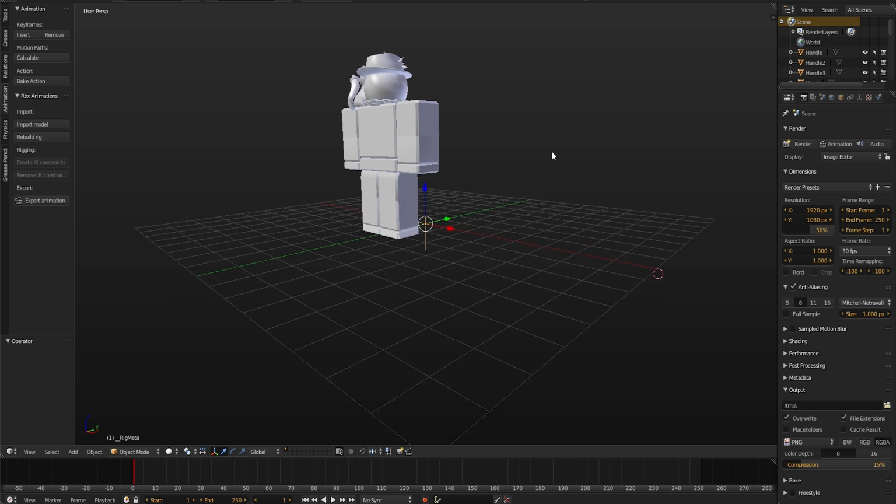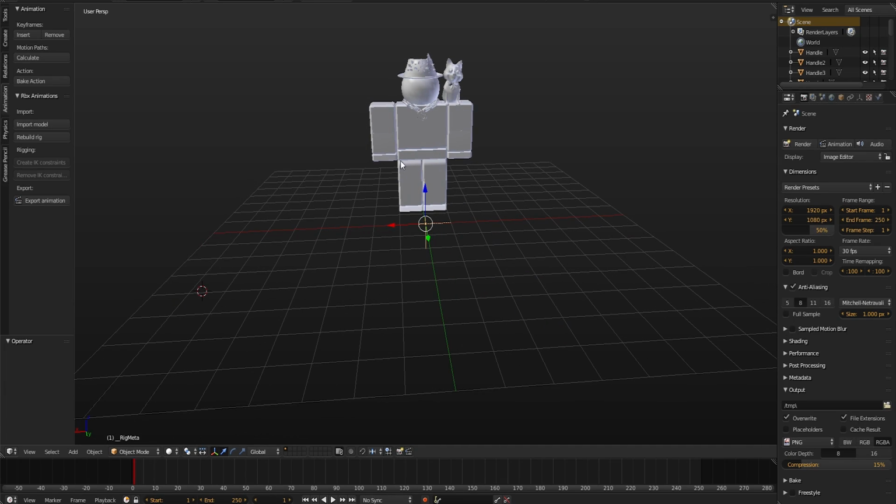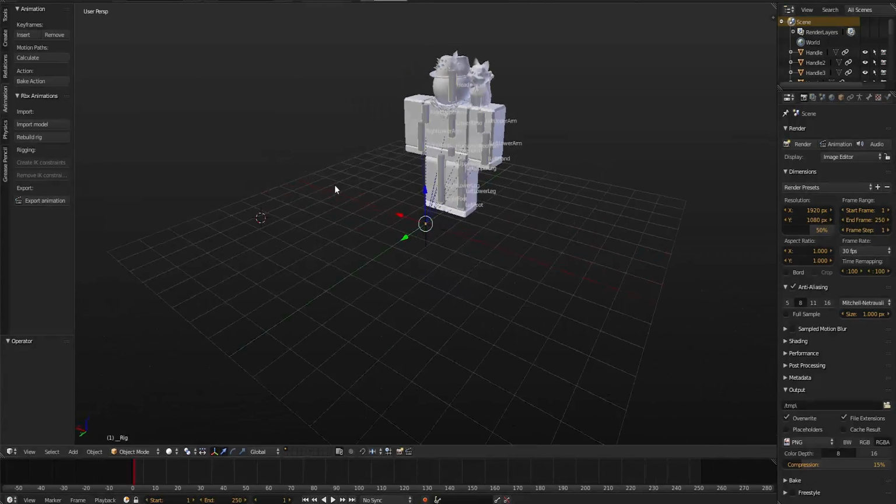Great. Now you'll notice that your Roblox character is imported into Blender. The next thing you want to do is make sure that you click the rebuild rig button, as this will build the character rig that you can use for animations.